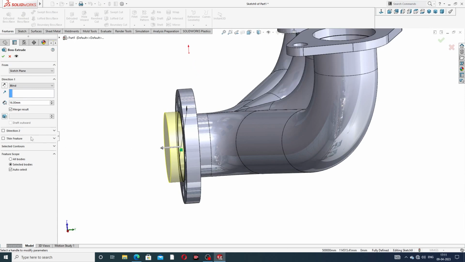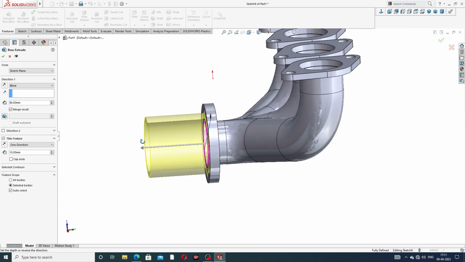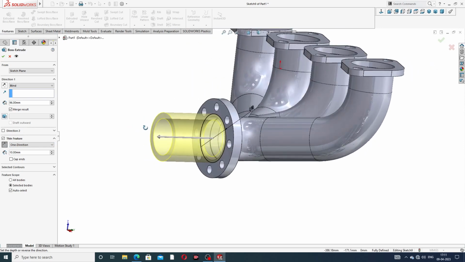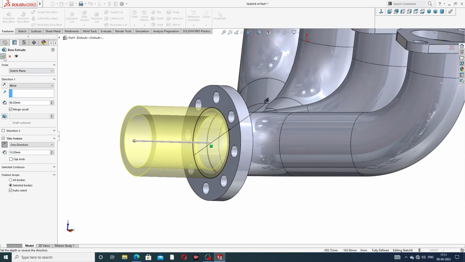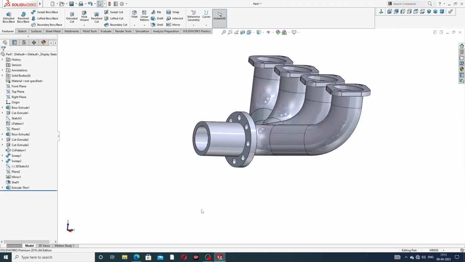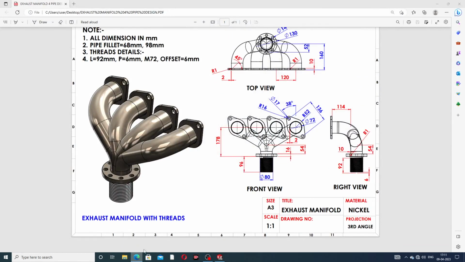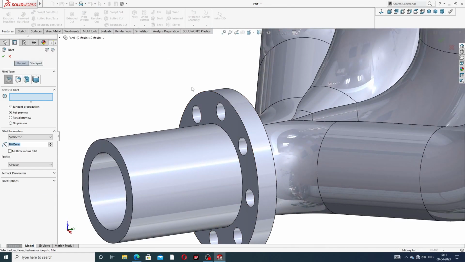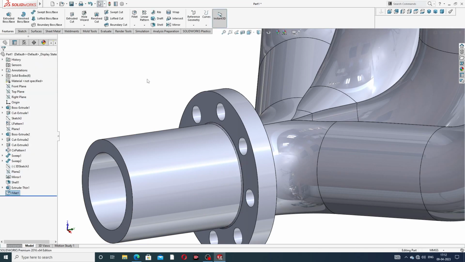Extrude boss thickness is 96 millimeter. Use a thin feature, and for the thin feature, reverse the direction, which is an inward direction. This is looking perfect, and click OK. Use 96 millimeter. Use a fillet here of 1 millimeter, and this 1 millimeter, and click OK.